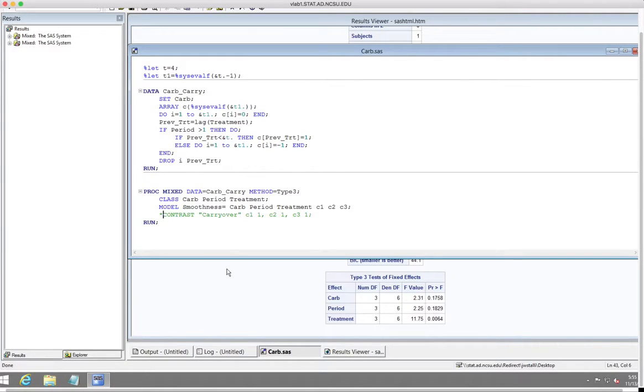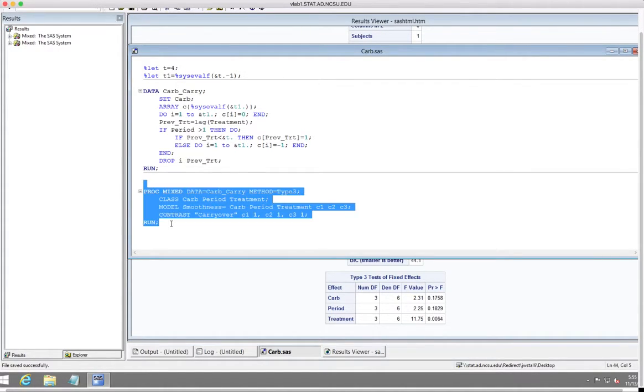Now, if I want to do an overall test for my carryover effects, I want to do contrast and then C1, 1, C2, 1, and C3, 1. These are just saying include this effect in my model. All these, the way we parameterized it, are estimable. So this is going to test whether they should be in the model or not. The reduced model in this case has all of these three dropped, which is dropping that carryover effect entirely.